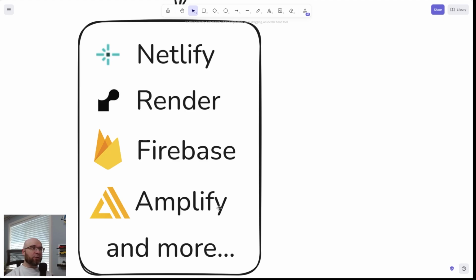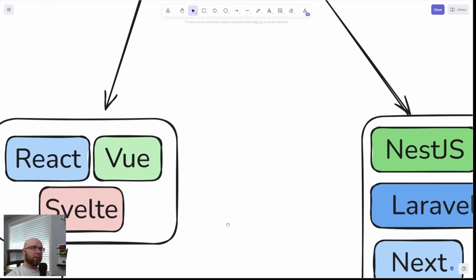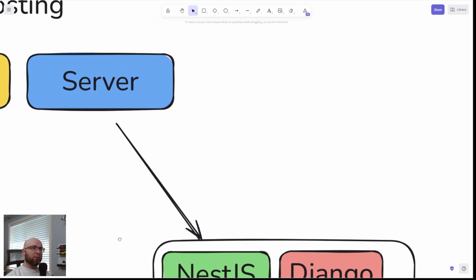I would just do your research. Just Google where to host my client-side application, and you'll probably get a top list of the top 20 or top 25 or something. You can go from there. I host my stuff on Render, not an advertisement, it's just what I choose. Very easy to use. Firebase, also a great option. Okay, so we've covered hosting and we've covered the front end. Let's go back to the top and talk about the server.